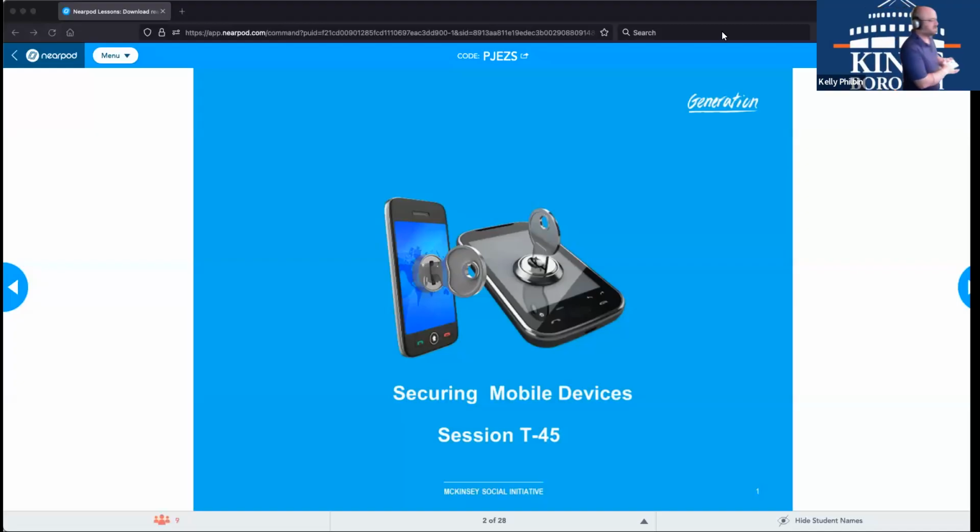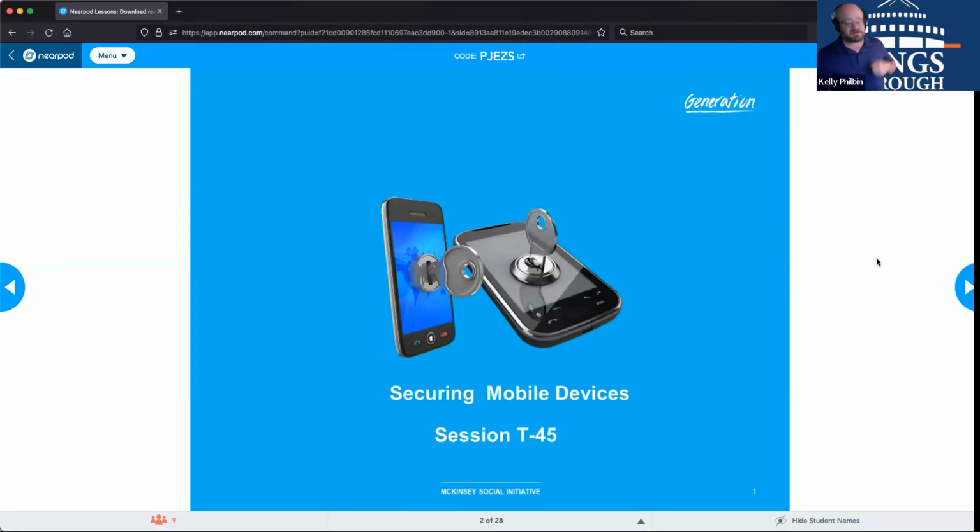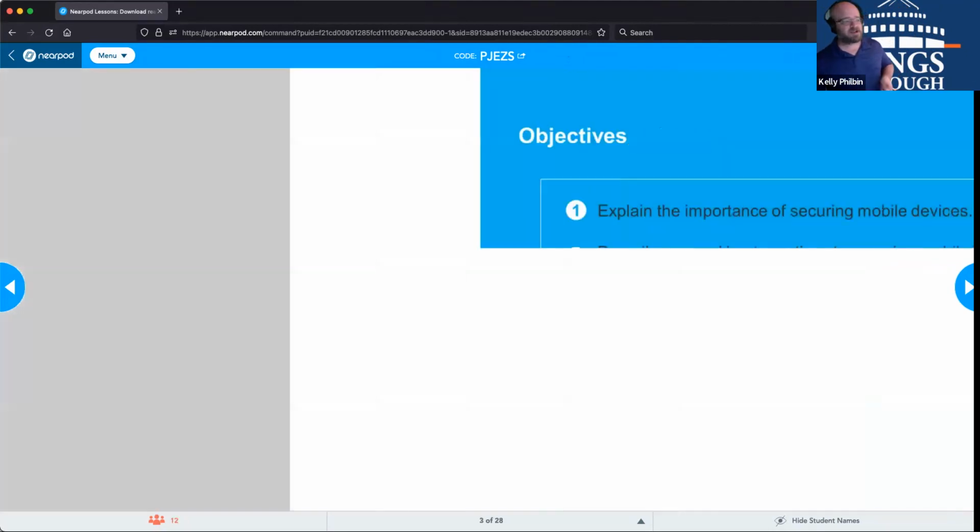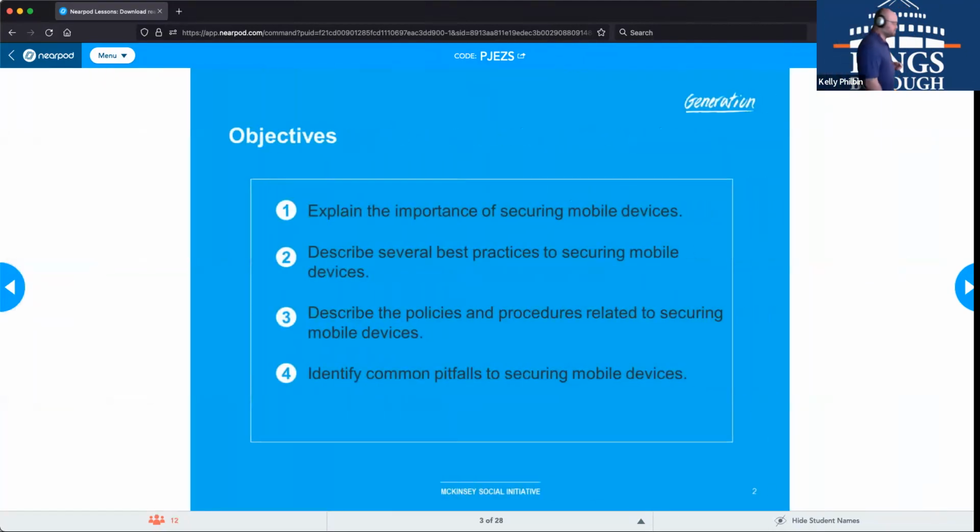Okay, well, welcome to technical session number 45, where today we're going to be talking about securing mobile devices. Some of the things that we would do to protect our mobile devices are rather similar to the things we would use for, say, a desktop or something like that. And some things are not quite the same, but extra steps we may take.